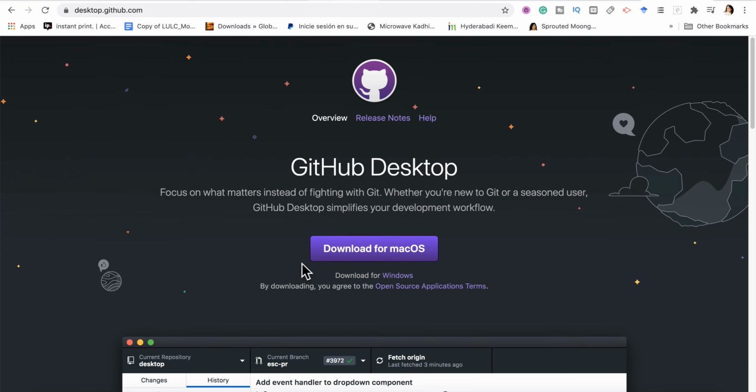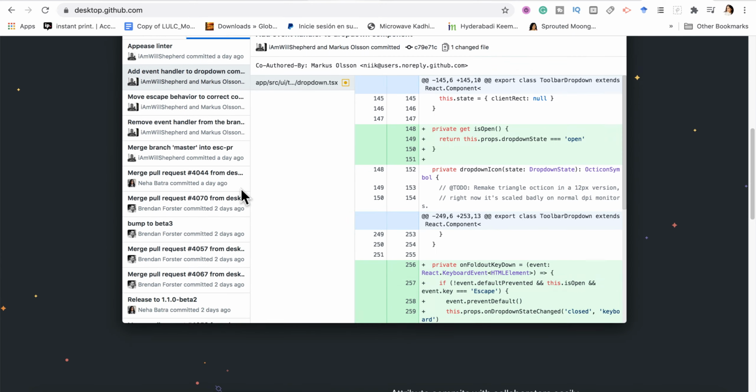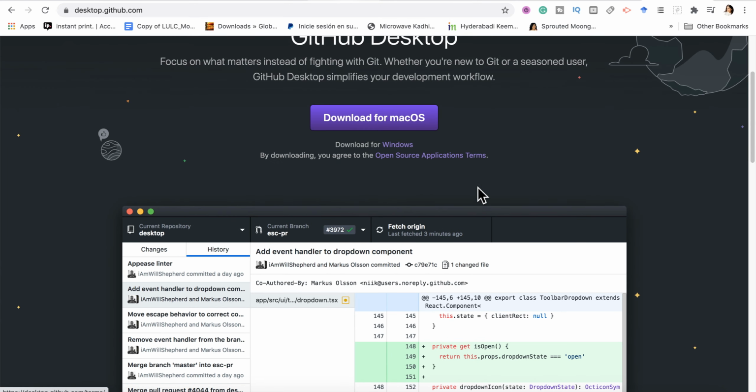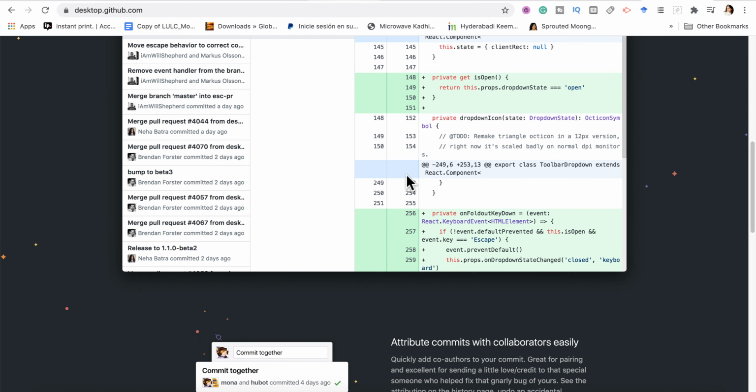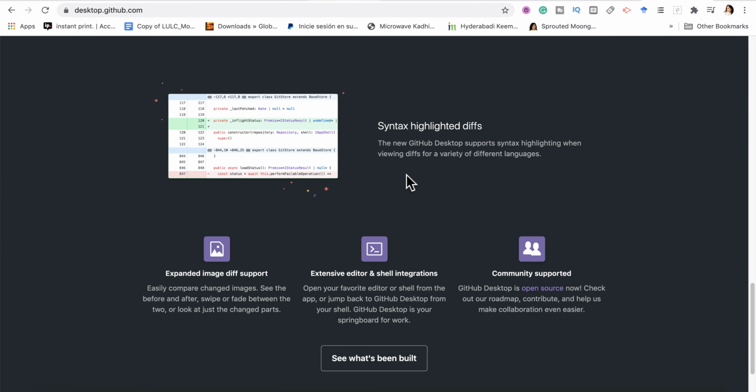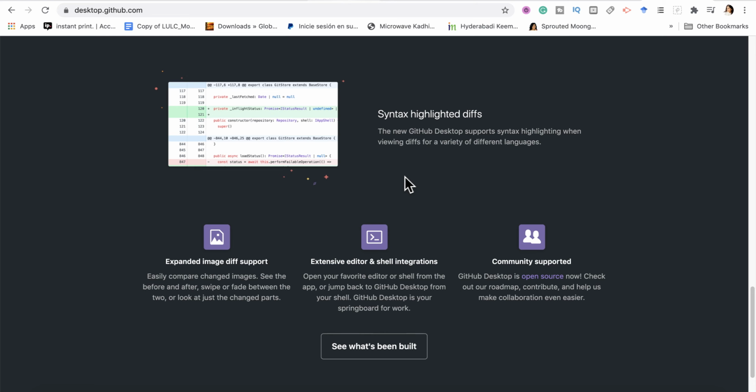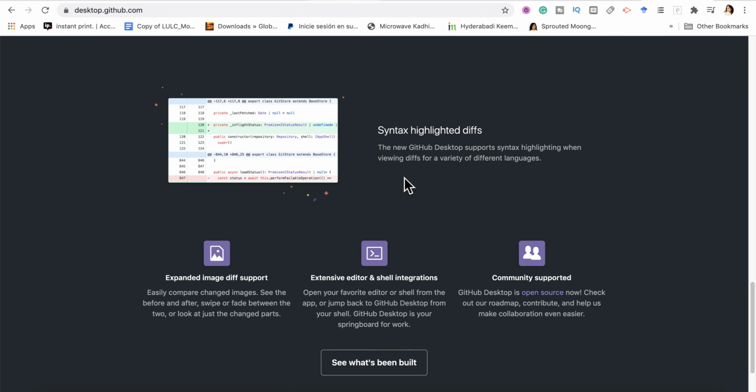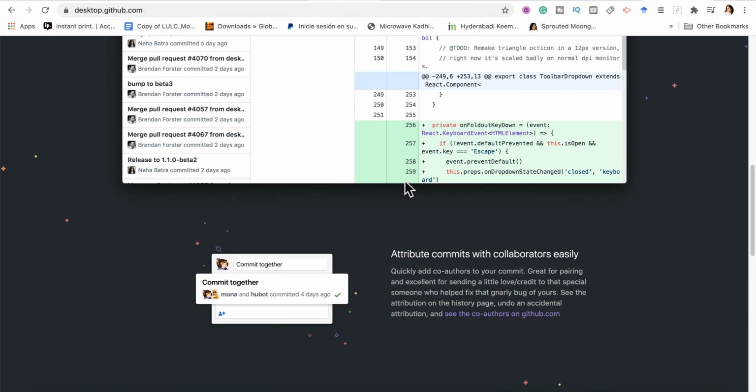A sanity check and a sanity saver is GitHub Desktop, which allows you, instead of struggling with Git, to use GitHub Desktop to simplify your development workflow. You can download it for Windows or for Mac, depending on your operating system, and it essentially allows you to push your code into GitHub.